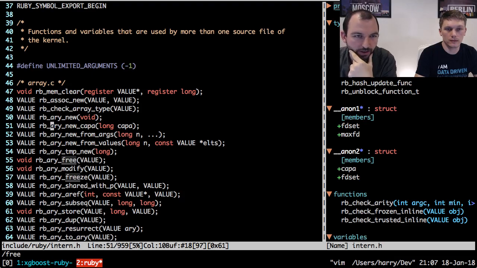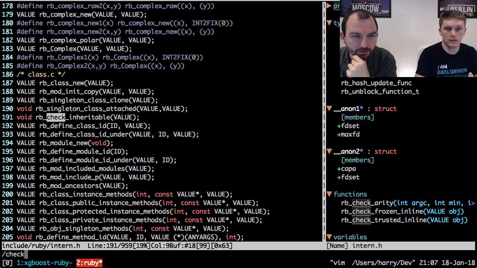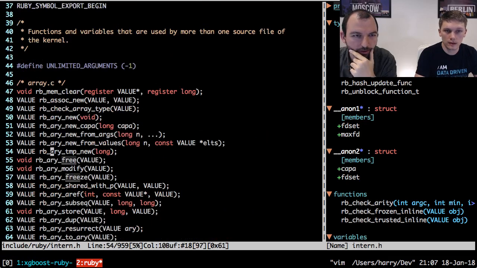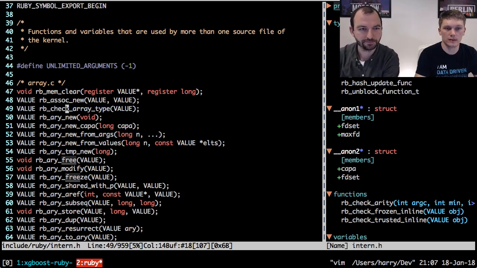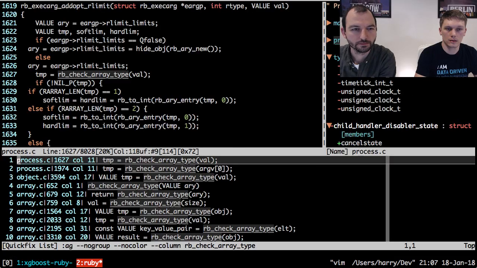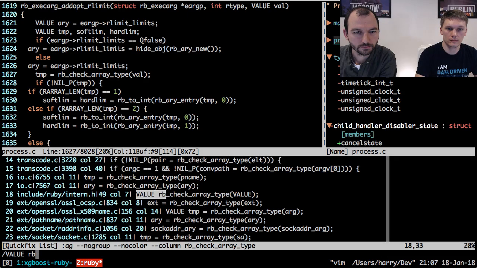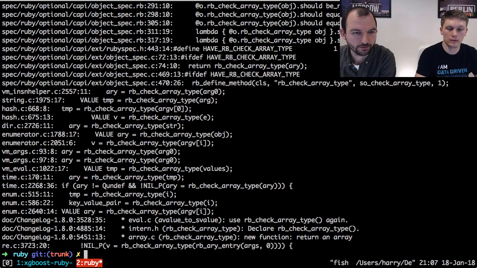Oh, there's also rb_check_array_type. Where did you see that? The third line from this block. So you're saying that these are not... Where is this implemented? Maybe because it's broken down into two lines. Yeah, probably. Try beginning of line and then this.